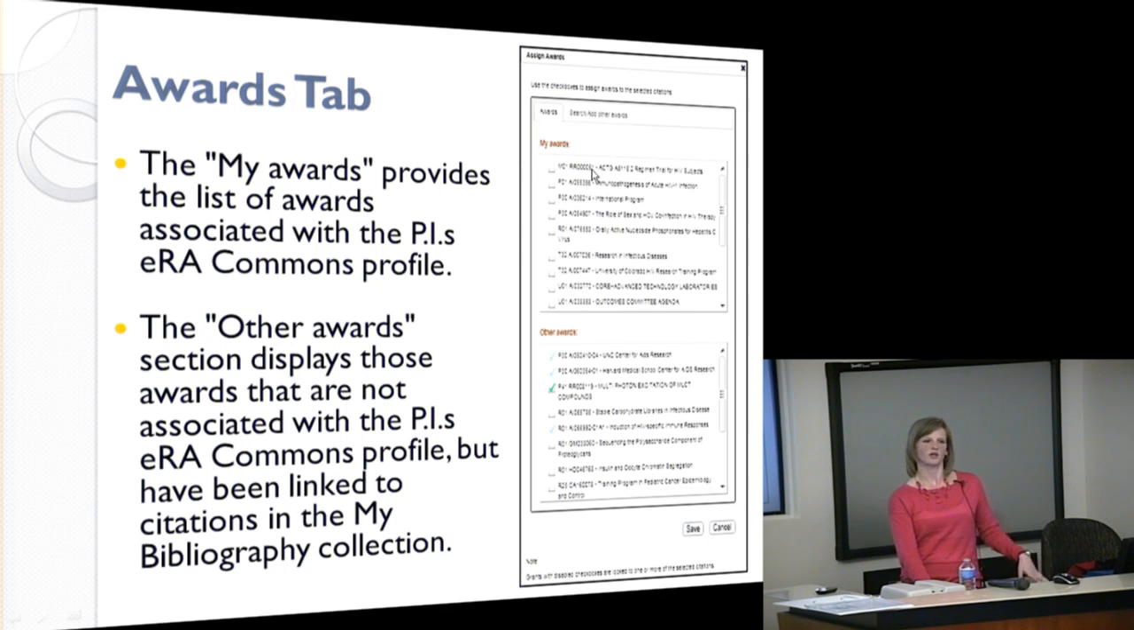You'll see a section called My Awards. Those are things that are actually in your ERA Commons account that you're a PI of. Other awards are things that have been associated with articles in your bibliography that you're not a PI of, but you must have worked with someone, or you must have gotten funding for that article. Things don't always show up in those two lists, so you can also search for other awards to add using this tab.